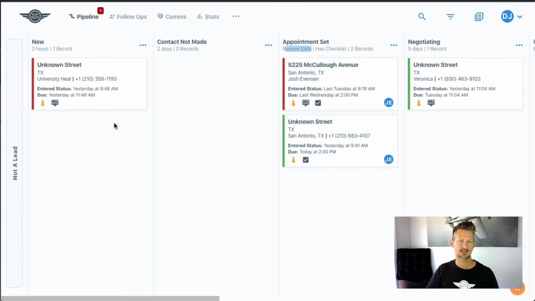So how do you edit these? How do you modify all this stuff? We come with a good default workflow, a pipeline, but that doesn't work for everybody. You might have a different process, a different workflow, and so you can modify this to your heart's content, to make it work for your business.